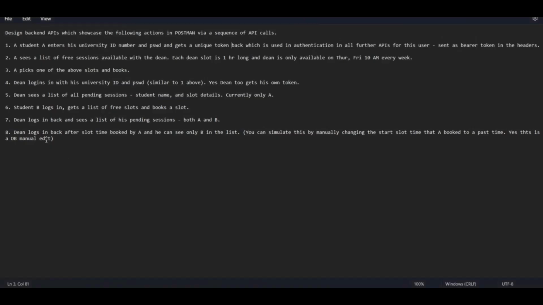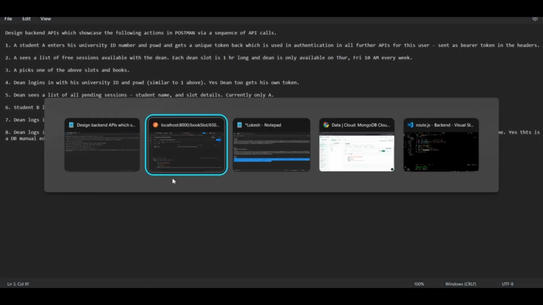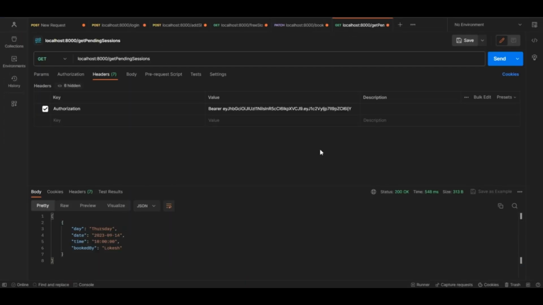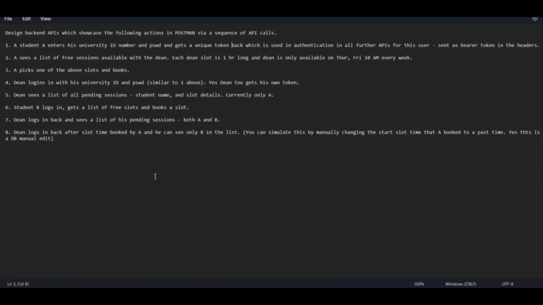Now our seventh task is: Dean logs in back and sees a list of his pending sessions, and he will see both A and B. So inside Postman, we will send this get pending sessions request. And now the Dean will be able to see his pending sessions. First is with Lokesh and the second one is with Raman. Now our eighth task is: Dean logs in back after the slot time booked by A, and he can see only B in the list.